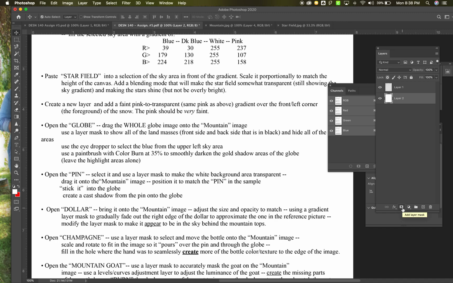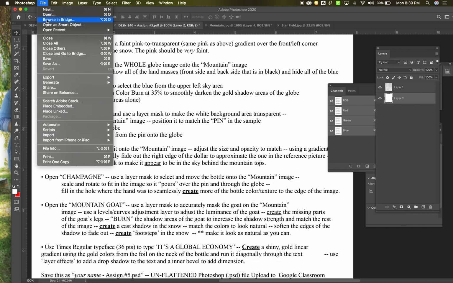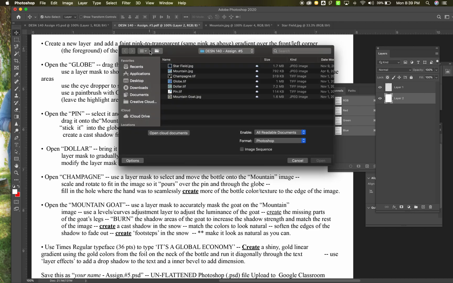One thing it talks about is, you're going to add the $ back in, the champagne you're going to layer mask. Up here it talks about how you're going to paintbrush with color burn at 35% smoothly, darken the gold, shadow the globe. So this one on the globe, I know that can be kind of confusing, so I'm going to show you that part real quick.